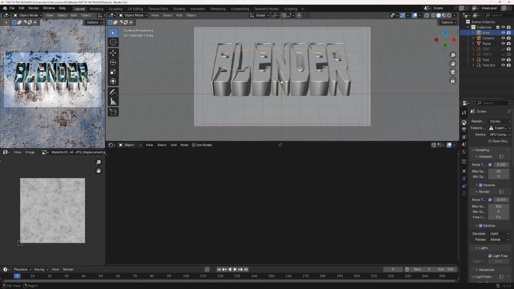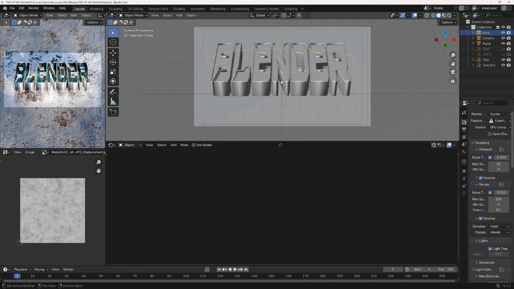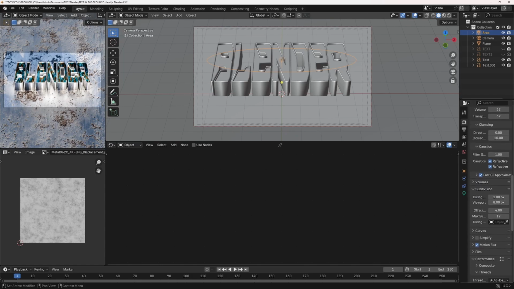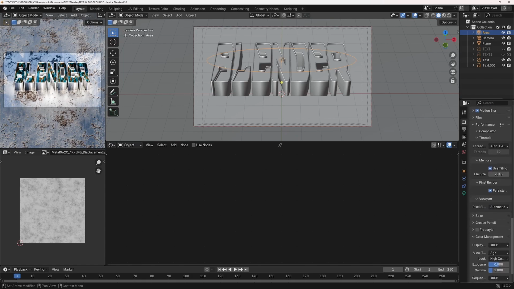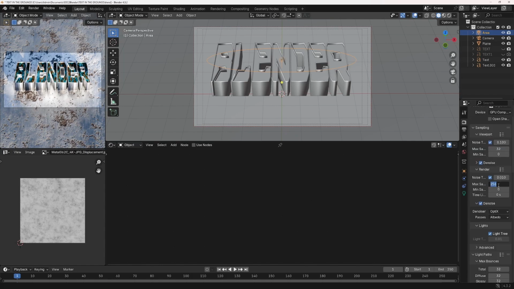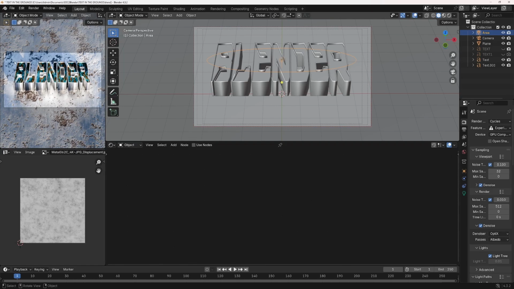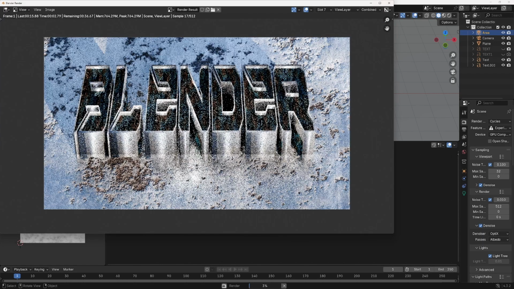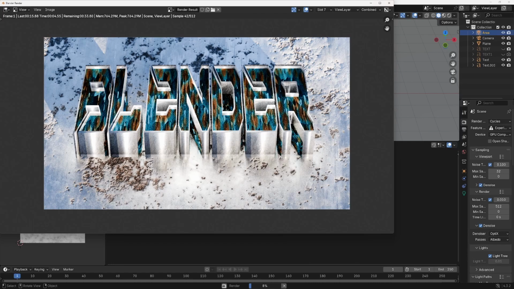I use Cycles. If you want to make it as mine, I use this setting like this. You can increase this. If you make this setting, the render in Cycles will be faster. So if I go here to render the image, as you can see, it takes me less than 1 minute to make it. It's very easy.